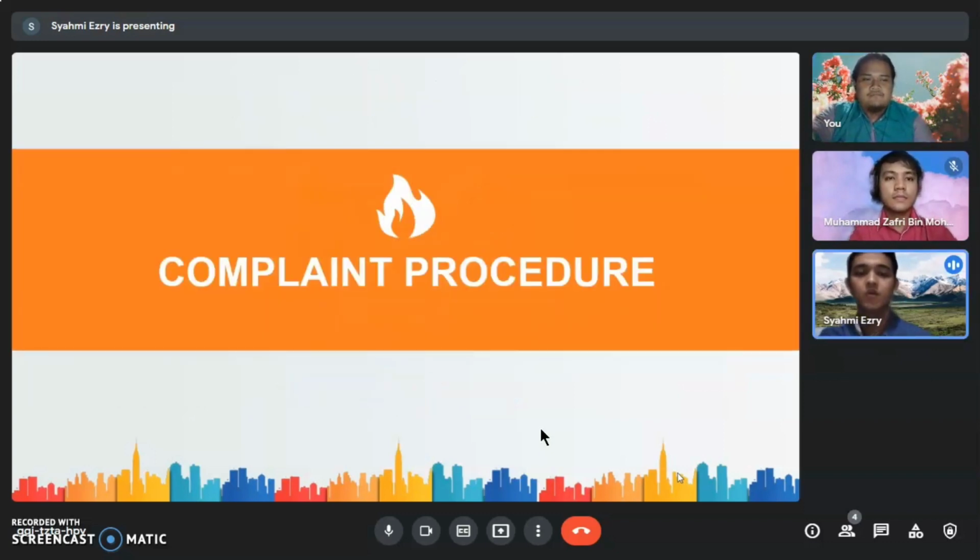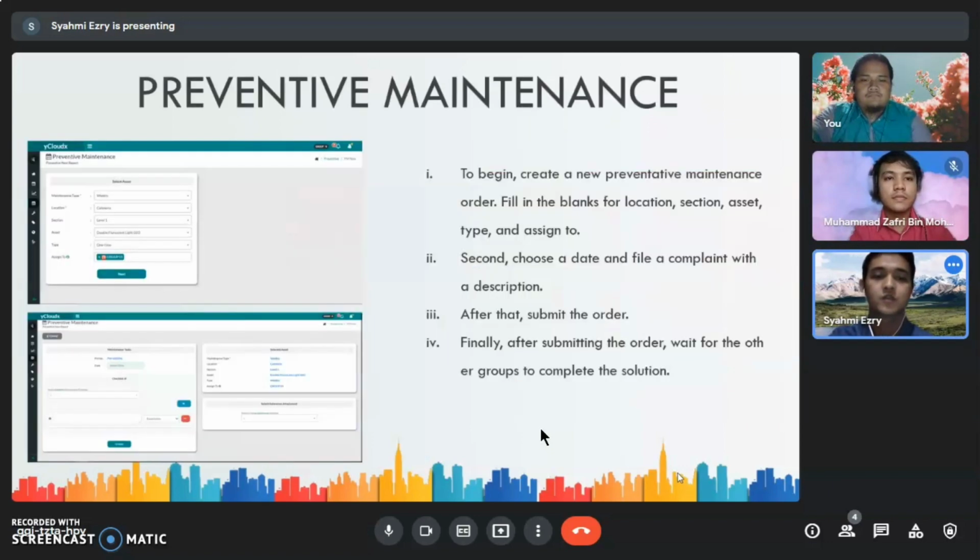Okay, this is the complaint procedure. For preventive maintenance, firstly, we have to create a new preventive maintenance order, fill in the blanks for location, section, asset, type, and assign to. Second, choose a date and file a complaint with a description. After that, submit the order. Finally, after submitting the order, wait for the other groups to complete the solution.